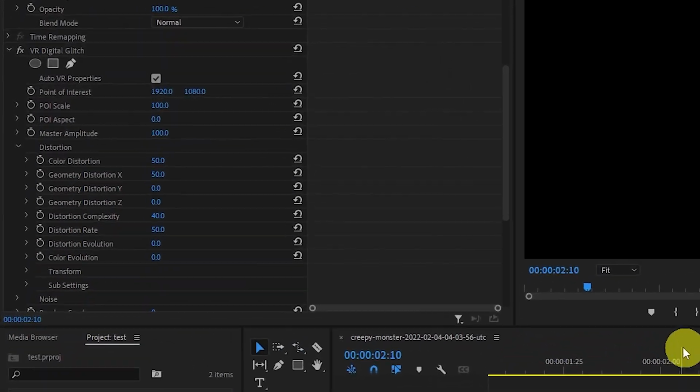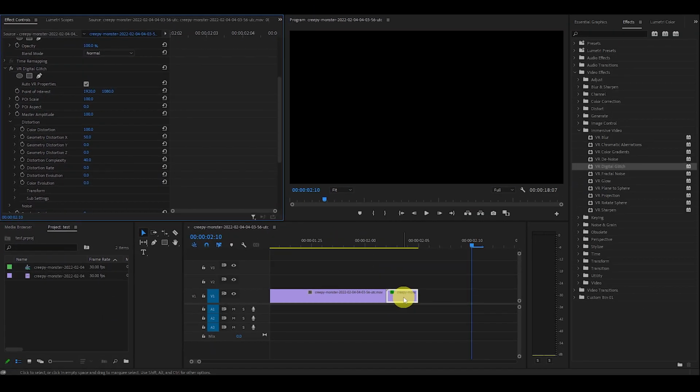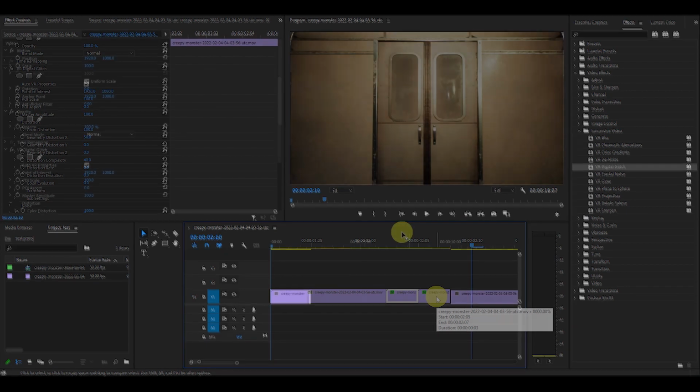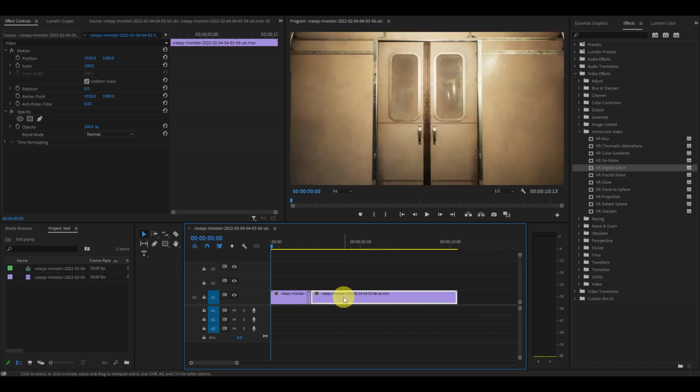Now under Distortions, change the color distortion to 100 and distortion rate to 0, and then go over to your clip and duplicate it by holding Alt and left clicking and dragging over. Now it's as simple as bringing all your clips together and watch your cool new glitch stutter effect.